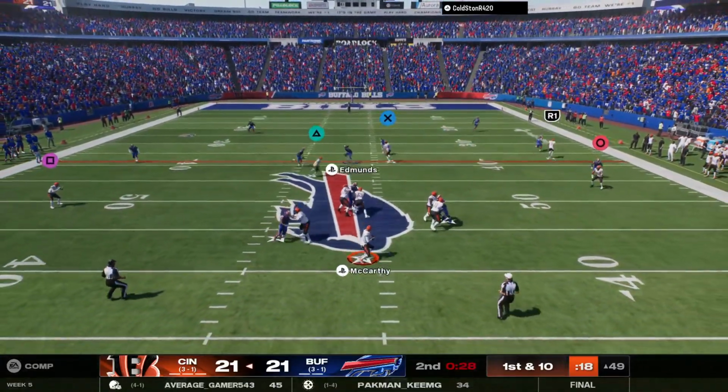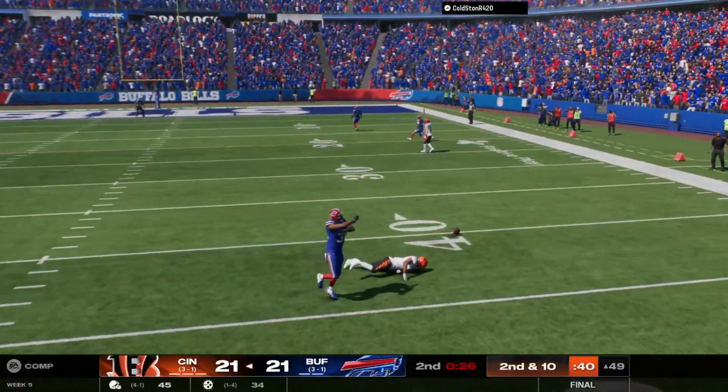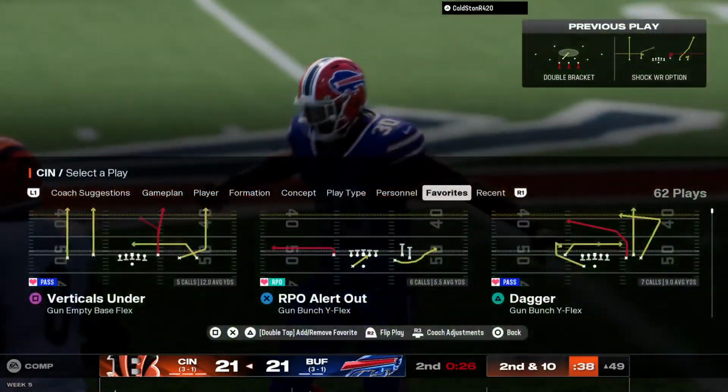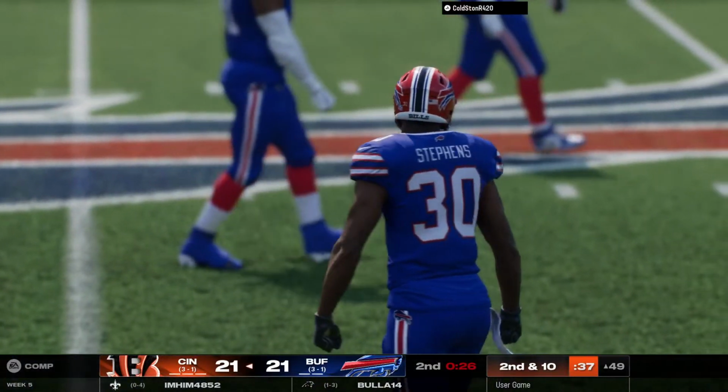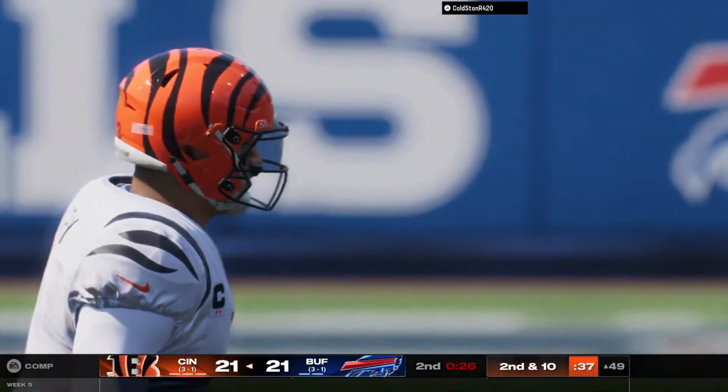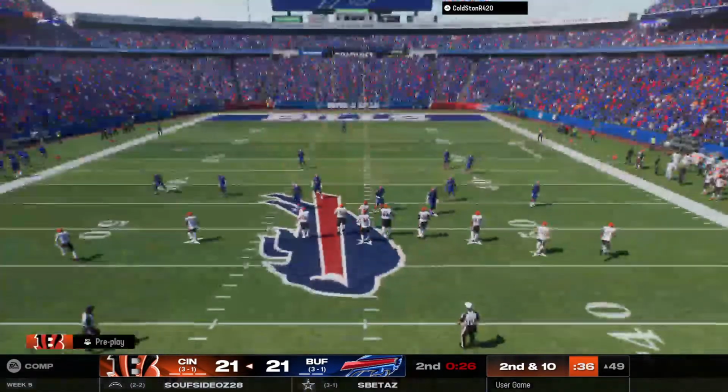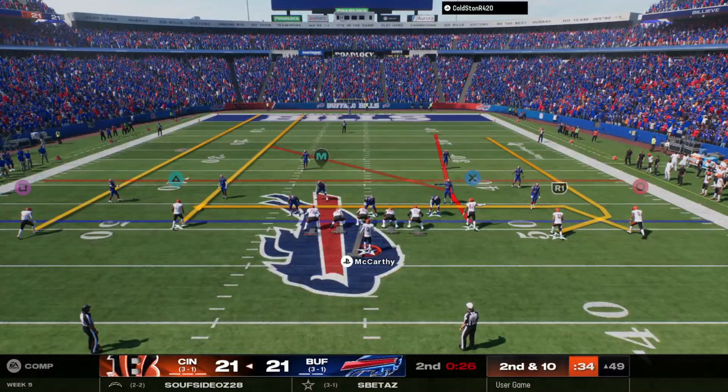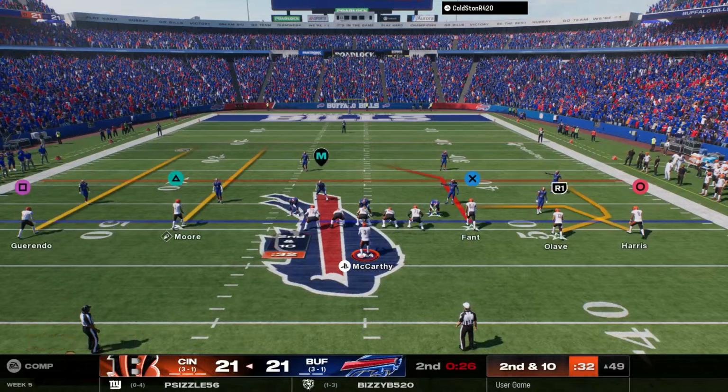From the shotgun, McCarthy. And his throw is incomplete. They have their backs up against the wall a little bit, and they come through by forcing an incompletion. Now they've got to continue to ratchet up the intensity a couple of more times and get off the field before giving up any more yardage.